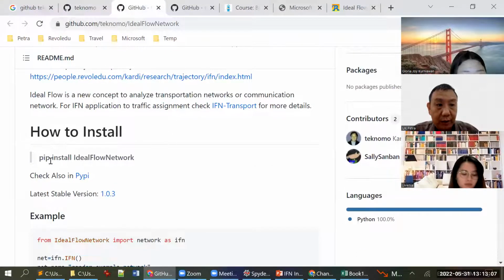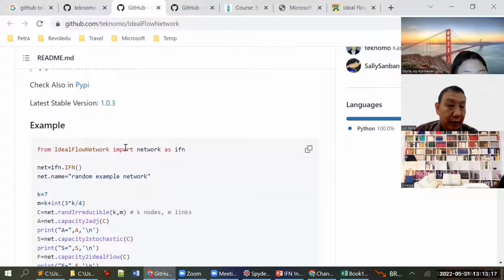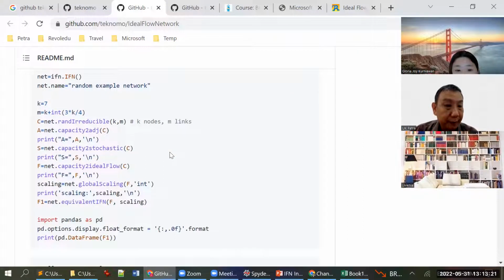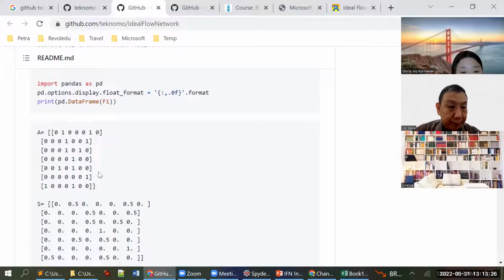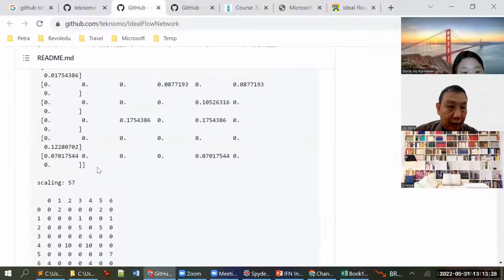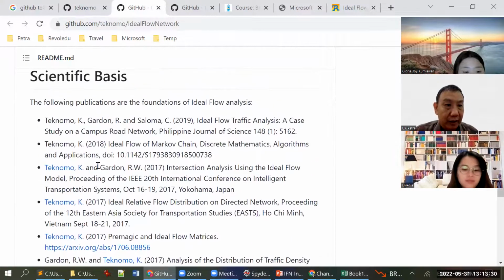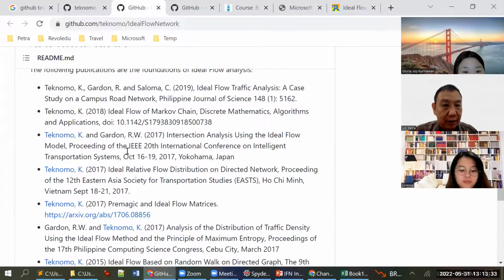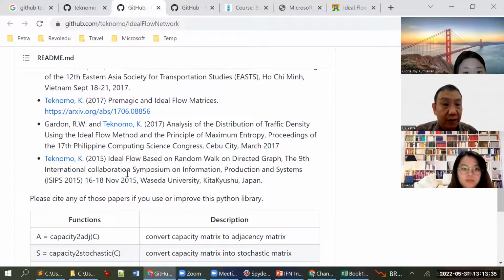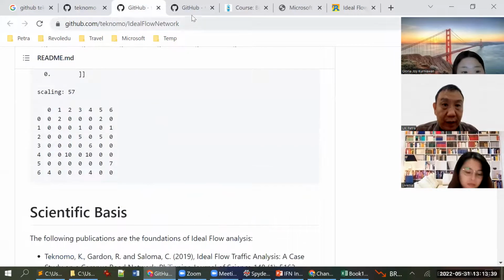So you can do a pip install ideal flow network in your Anaconda Pro, for example. Then you can have IFN inside your computer. This is the example that you can just copy and paste. The tutorial. There are also many scientific papers that I have published since 2015.